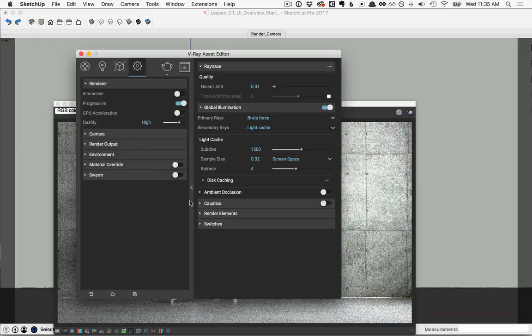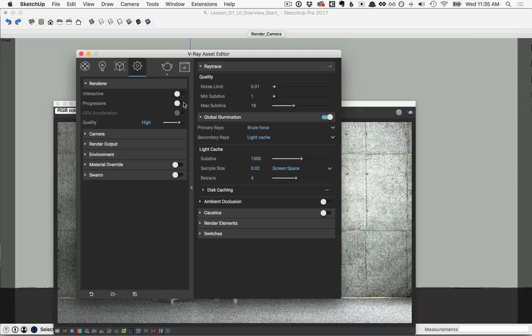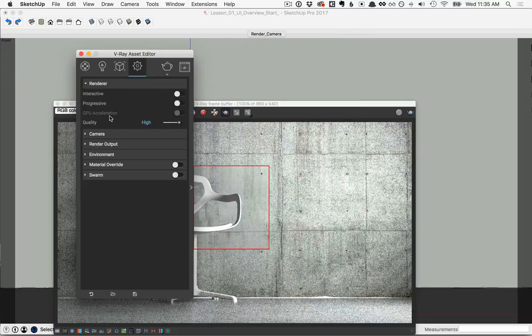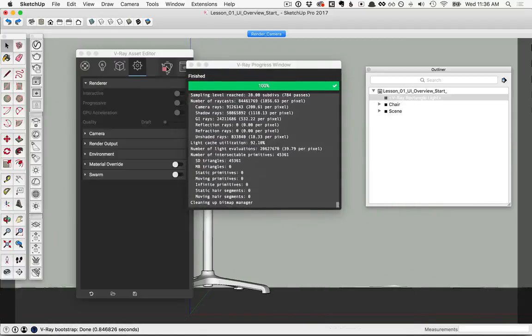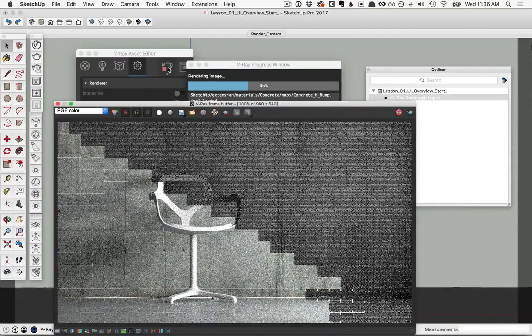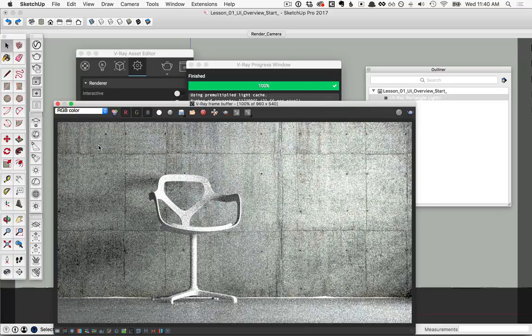Now, one more mode yet to talk about is bucket rendering. For bucket rendering, we need to switch off progressive, and with interactive and progressive both switched off, by default, that will enable bucket mode. Now we'll do a few more things. We're going to set the quality slider back to draft, and back over in the V-Ray frame buffer, let's go ahead and disable the region render. Then let's go ahead and click render. As you could see, the whole image rendered in a series of buckets.